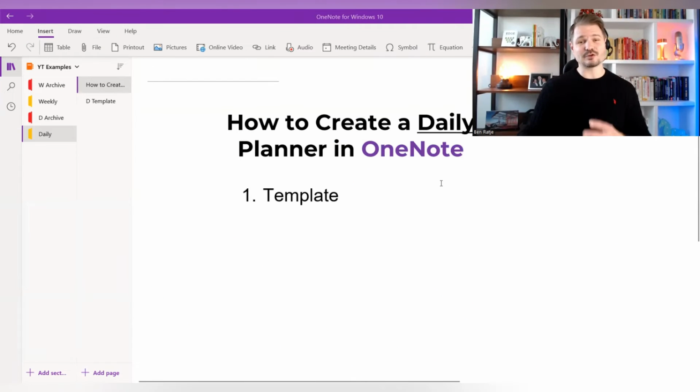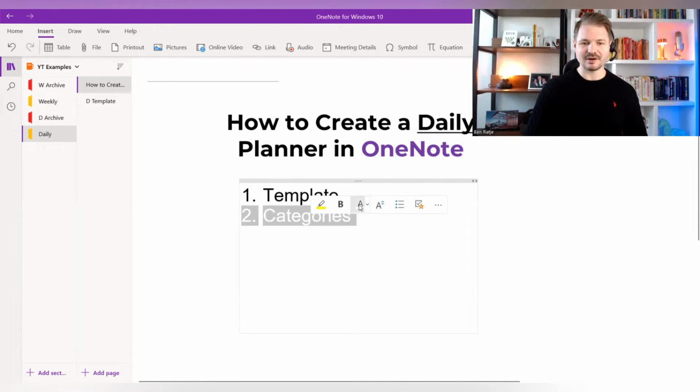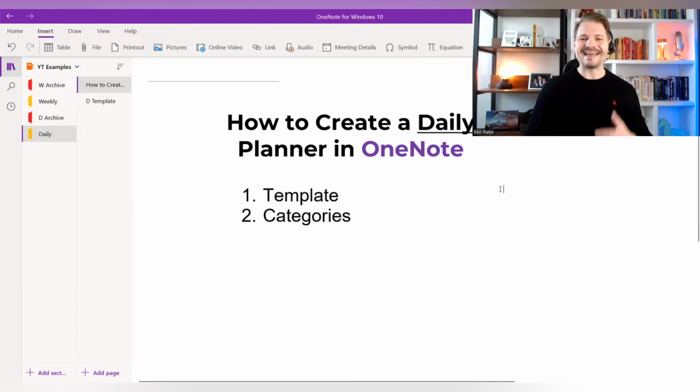And after we create the template, this brings us to step number two. And step number two is very, very critical. Oops, I changed the color here. Okay, here we go. And that is creating categories. What are the categories of your life that really matter?